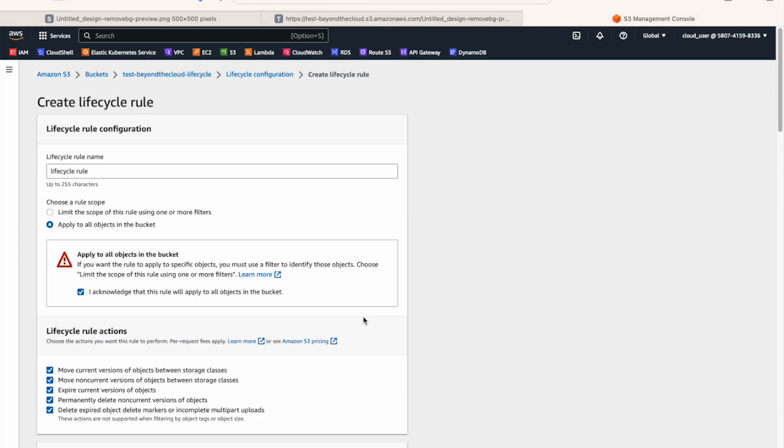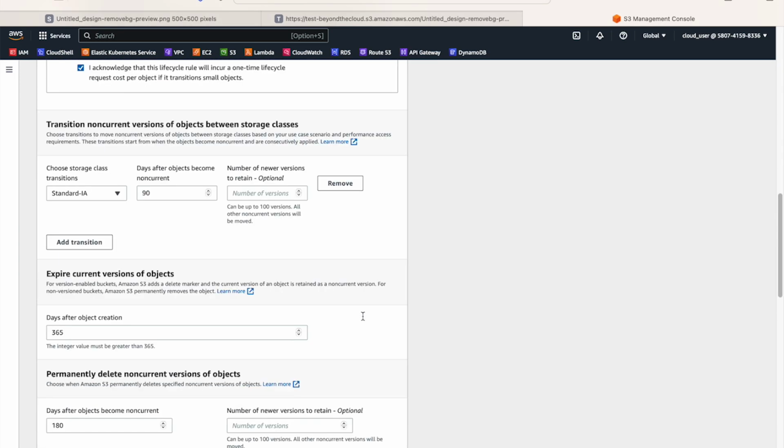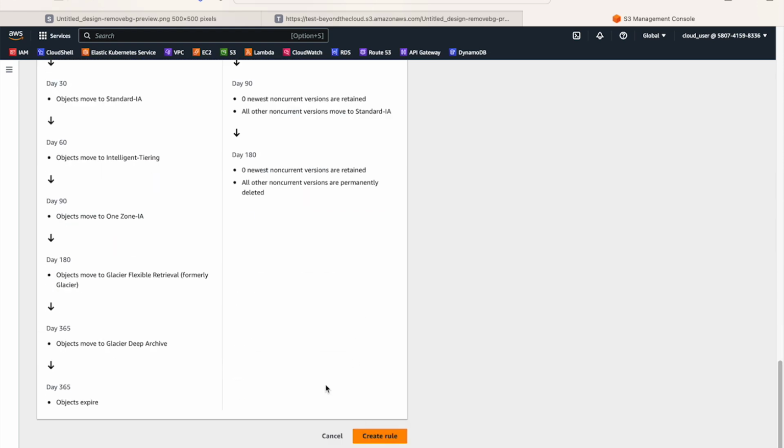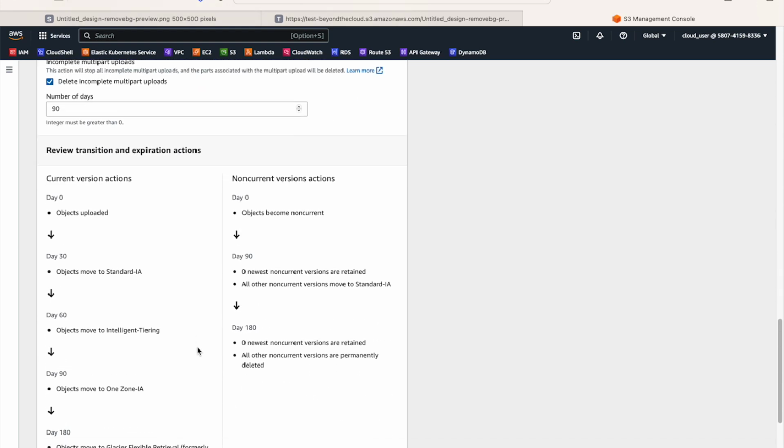So this is my whole lifecycle rule. Now what we have to do is click on Create rule, and it will show you here about the transition process.